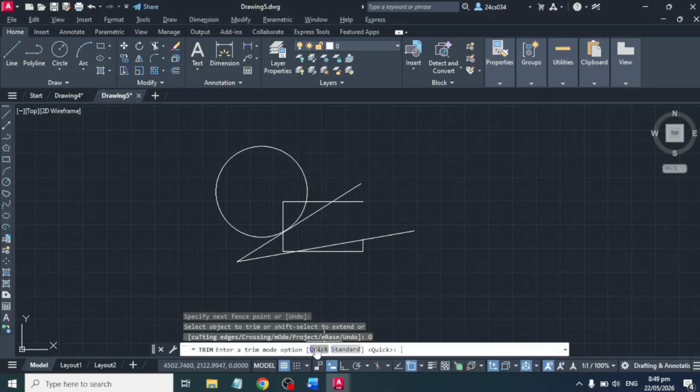After that, switch to standard mode if you need more control over trimming. Then select the boundary objects first. Over here, press enter after selecting the boundaries. After that, select the specific objects you want to trim. Then, if you want to use all objects as boundaries, press enter at the initial select objects prompt. And that wraps it up.